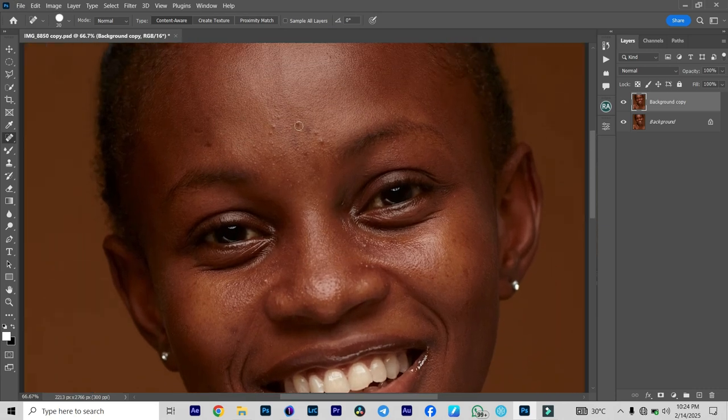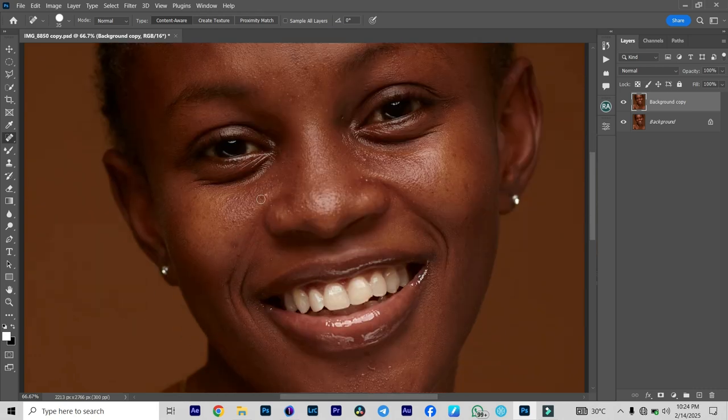You can see this image is sharp. I can see all the details of the skin. So I'll just be dabbing on the spot, and it will remove it for me. As you can see, it's very fast and simple. So just dab all the areas that have spots.